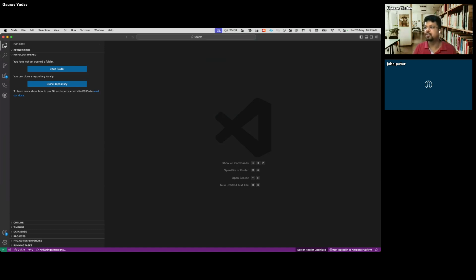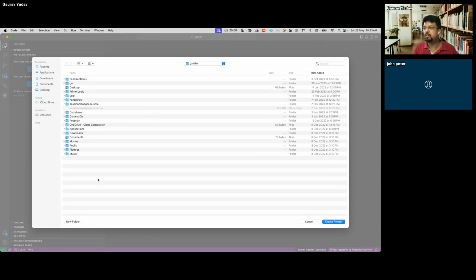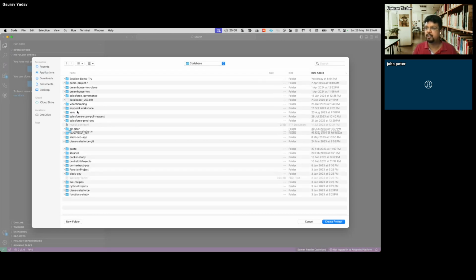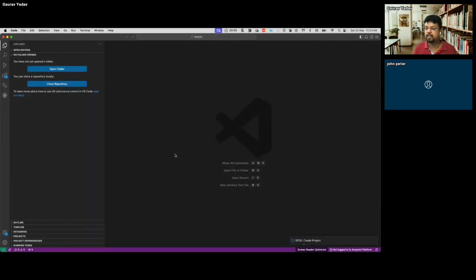SFDX, create a project. Once you click on it, it will take some time, and it will show you which kind of project you want to create. So we are going with a standard project, so that it will create a few standard folders. I am putting the name of the project as session demo 1, and you hit enter, and it will ask you where you want to create it. I am selecting my code base, create a project.